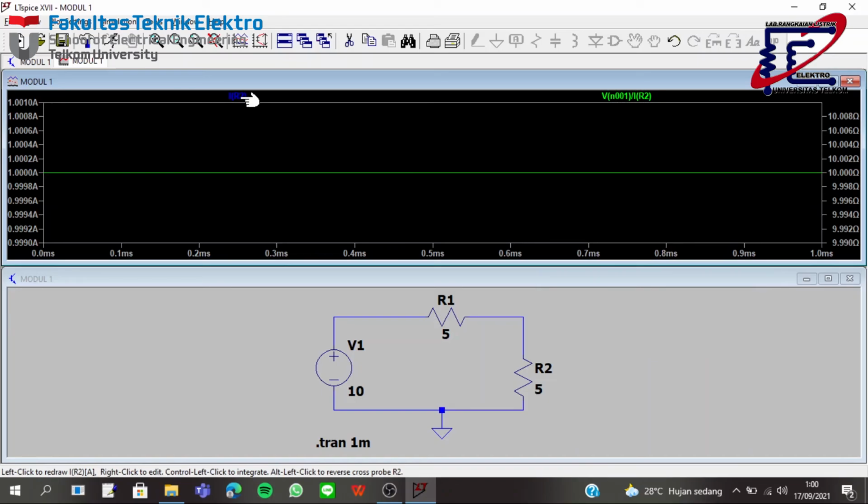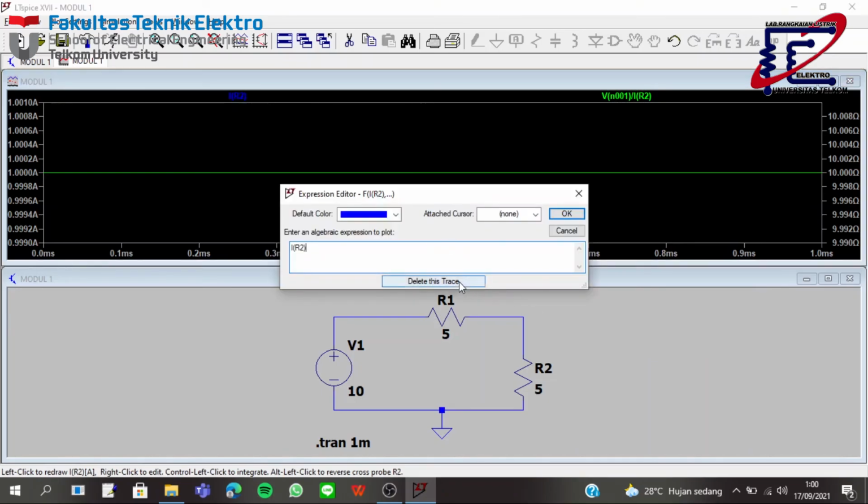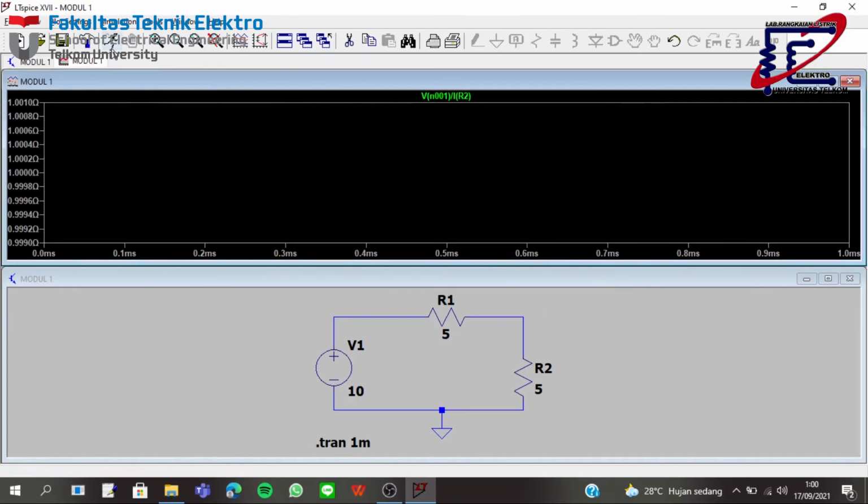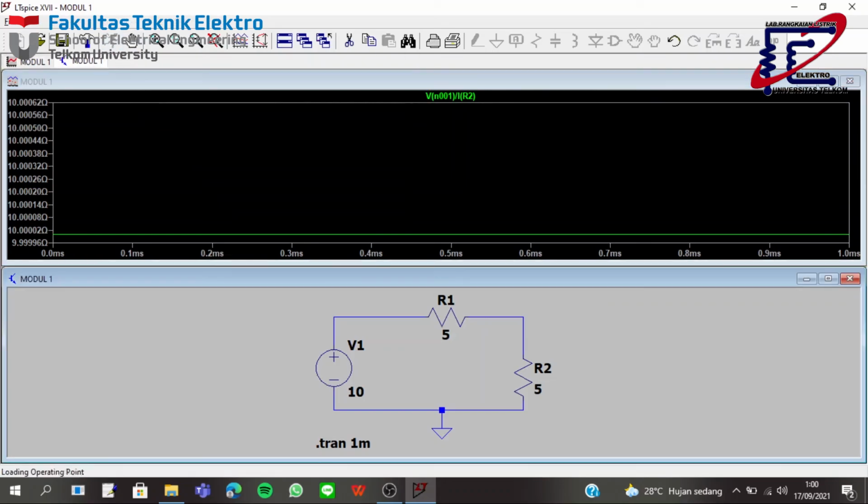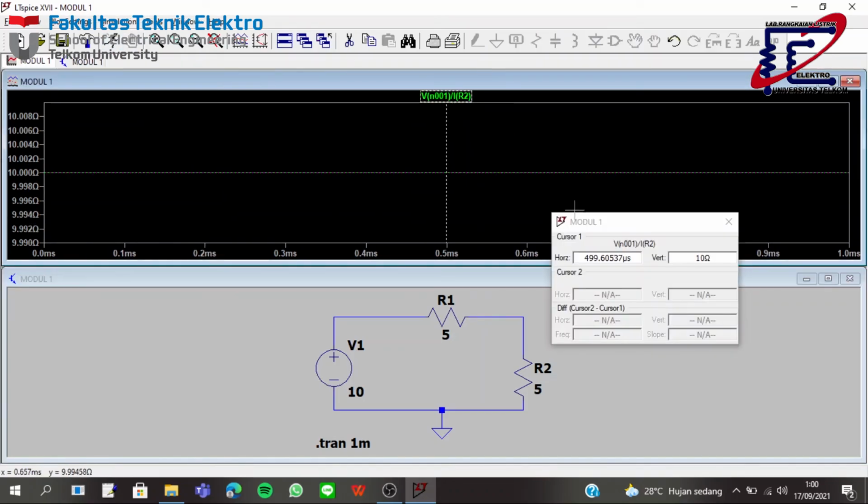I delete this trace first to make it clear. I run again. So you can see that here the result of the equivalent resistance is 10 ohms.